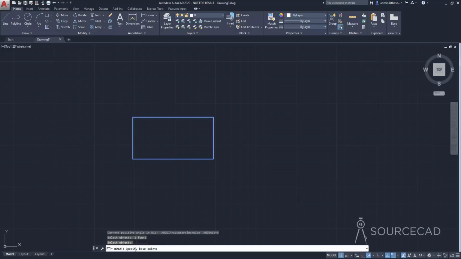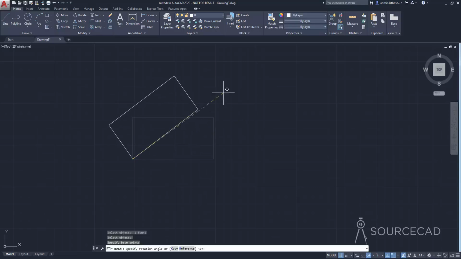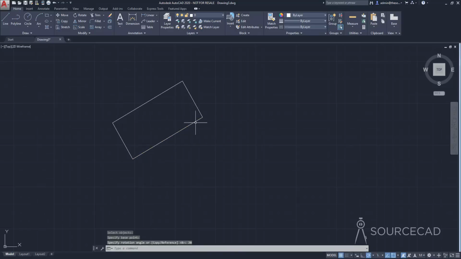So in this case, you need to specify the base point. So I'll select this one as the base point. And now your object will start rotating along that base point. Now look at the command line. It is prompting you to specify the rotation angle. So let's type 30 and enter and look at this. So now the rectangle is rotated to an angle of 30 degrees with respect to the original rectangle. It was horizontal, it's now 30 degrees with respect to that.